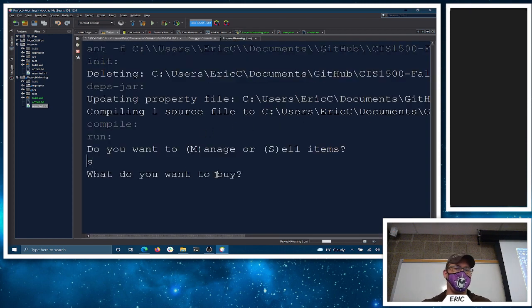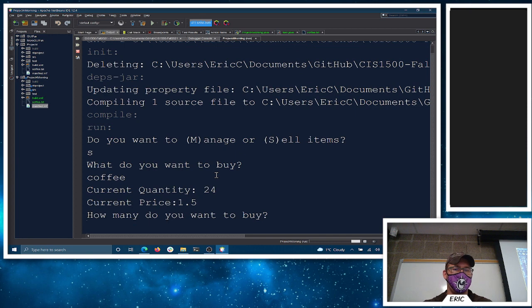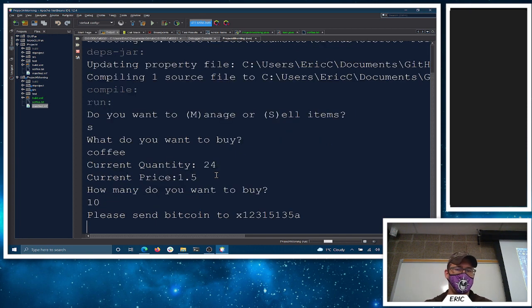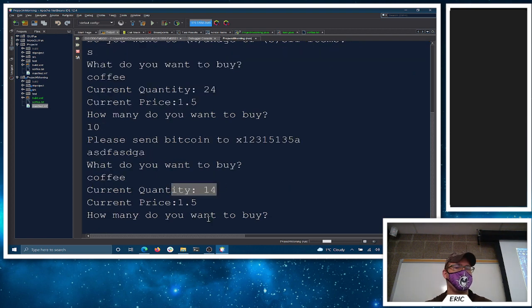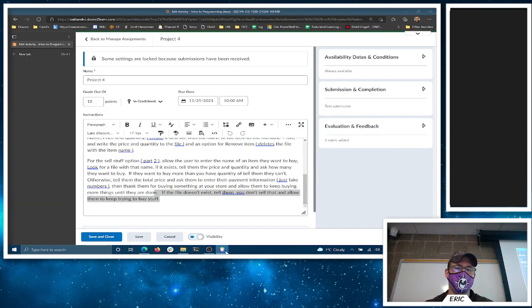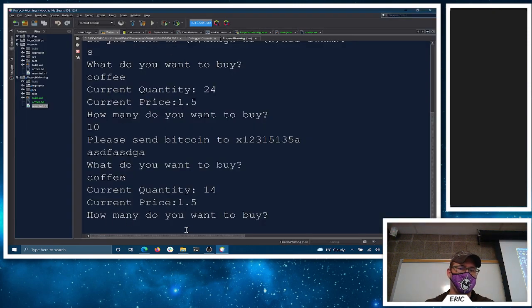All right, so let's sell some items now. Let's sell some coffee. Let's buy 10 coffees because I'm really thirsty. Sure. And now let's look at coffee again, and we should have 10 less. Oh, we didn't tell them the total price. That's right, we have to tell them the total price. Almost done here. One coffee.